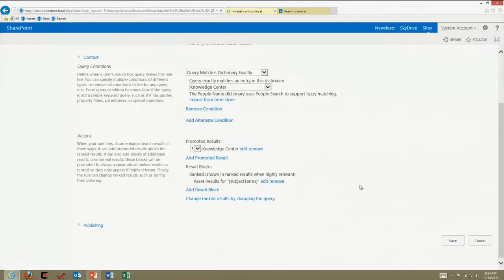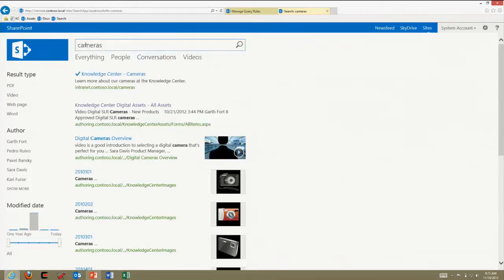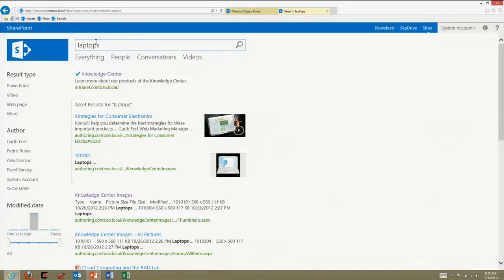And now we've got a second query rule. And you can see here exactly what it does. If the query exactly matches something in this dictionary, which is the Knowledge Center dictionary, we're going to both add a promoted result for the Knowledge Center as a whole, and we're going to add a result block titled asset results for whatever the user was searching for. So let's give that a shot with laptops. And there we go. Right? Just a few clicks, and now you've got something that if I search for any topic in the Knowledge Center will get both the best bet and that block.